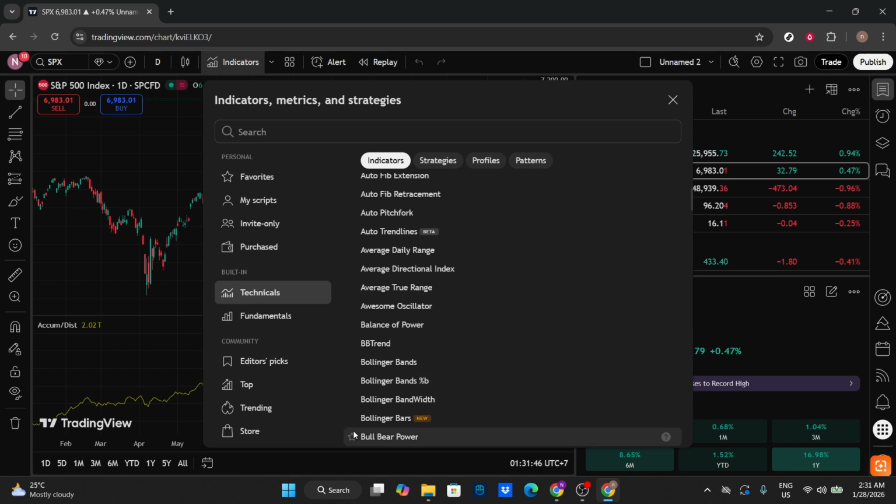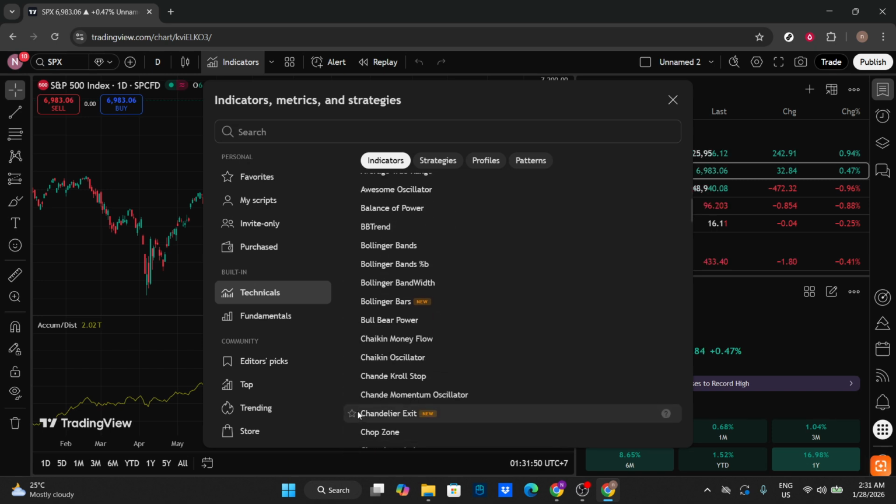In the main list of indicators, notice that each indicator has a small star icon beside its name. That star is the key to favoriting. Hover over an indicator you want quick access to in the future, and click the star. When the star turns yellow, it means the indicator has been added to your favorites.